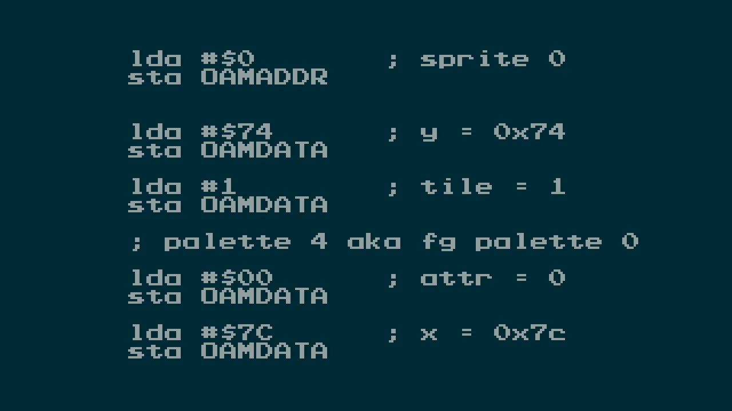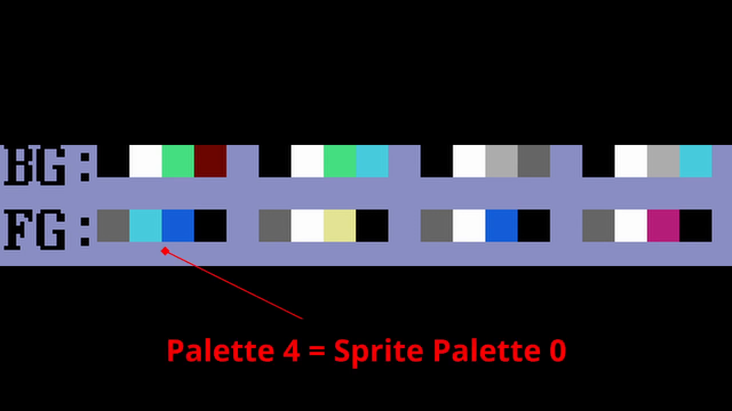And once we have the OAMData set up, we also want to configure the palette so that the sprite actually shows up rather than using the same colors as is used for the background. We will want to update the palette at position 4, which happens to be the first foreground palette. Once we have that all written, here is what the little test ROM should look like when you run it.